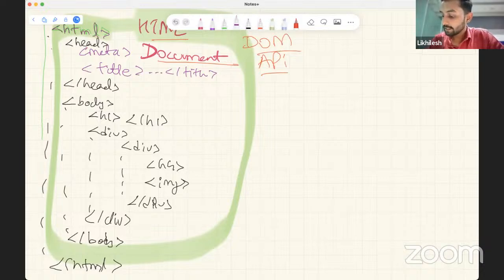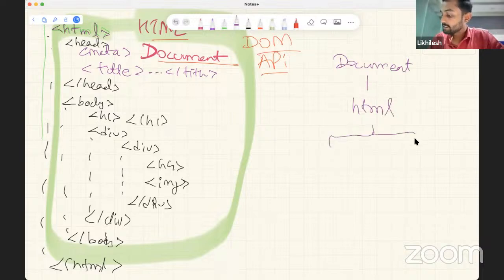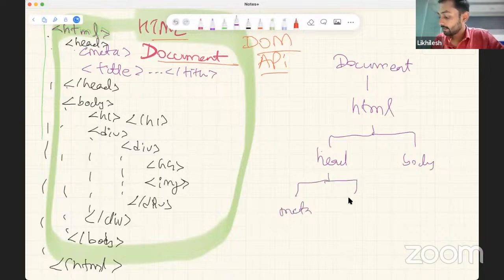So here we had this HTML tag, right? It starts with document, and it has the HTML inside it. And the HTML will have its children. What children do we have? We have head and body. Then inside head, we have multiple things: the meta tag, title, link and all those things. Inside body, we have not h4, it's h1. We have this h1 and this div.